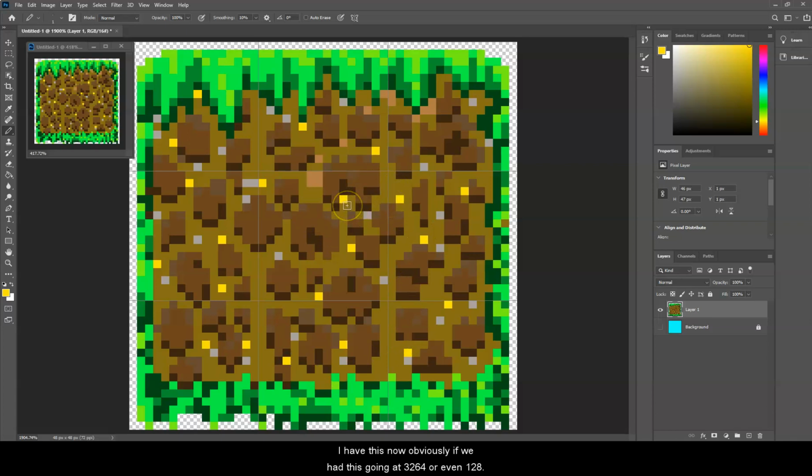Now, obviously, if we had this going at 32, 64, or even 128-bit, or whatever increment we want, we'd be able to add so much more detail with every single step. But now that I have this, I'm ready to go in here and start doing a bit more with the actual game design set up.